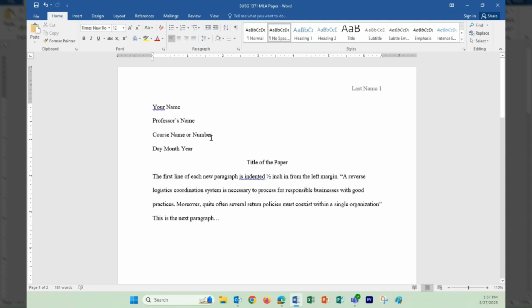Now the identification information will be your name, your professor's name, the course name or number, and then the day, month, and year. The month is always spelled out. Line spacing is uniformly double spaced, so there should not be any blank lines between the date, the title of the paper, or even the first line of your paragraph. Now, the title of the paper is centered. It's not bolded, underlined, or enclosed in quote marks.